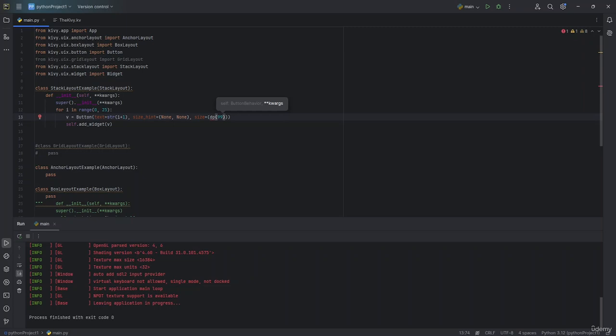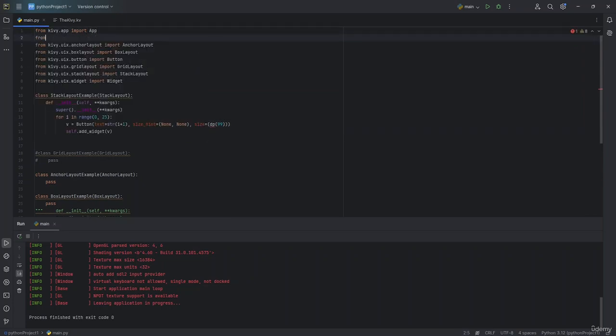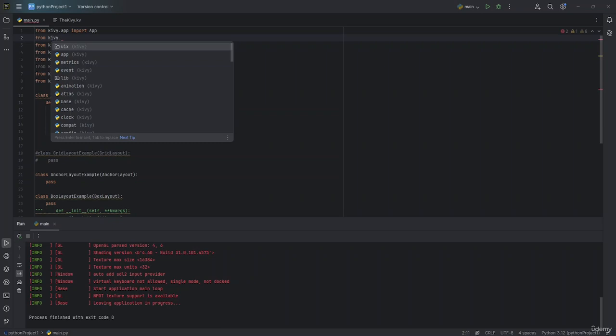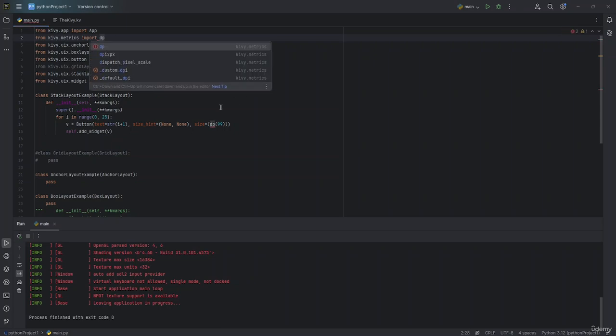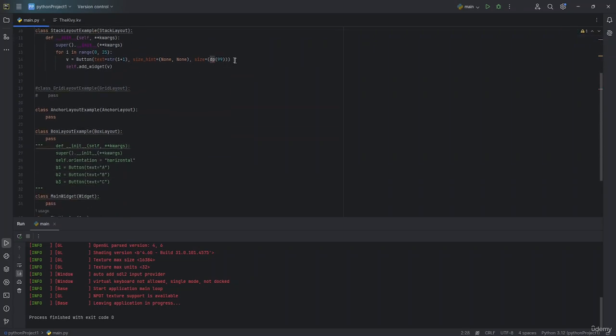Okay. Now, when you are using this display as the variable, then what you have to do is import it as the metrics from Kivy. So I'm going to import it directly, manually. From kivy.metrics, import the dp, which is the display pixel. There we go. And now it's going to understand it a bit more.